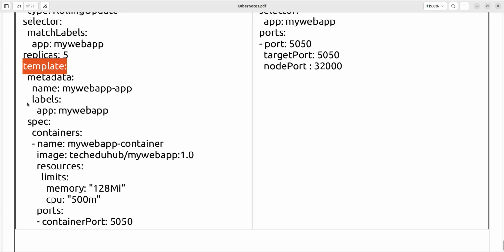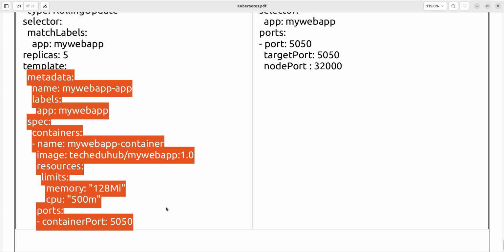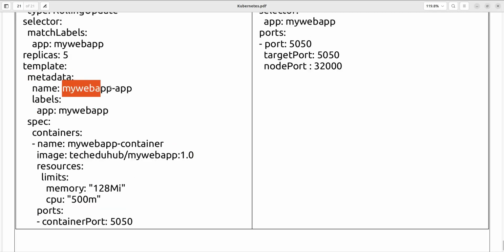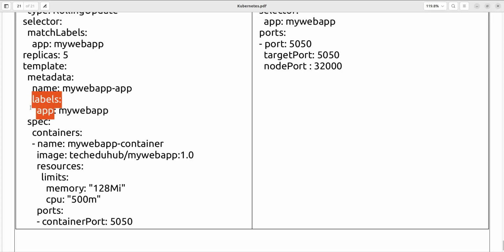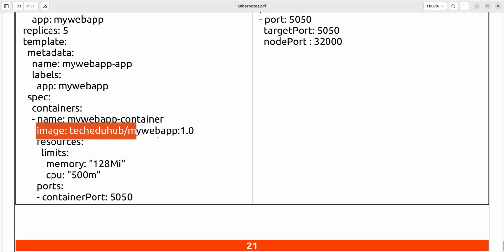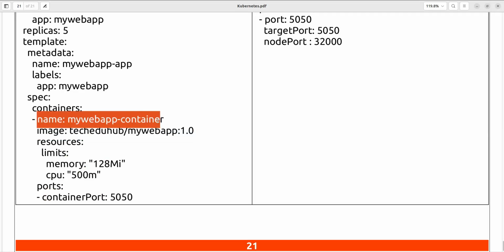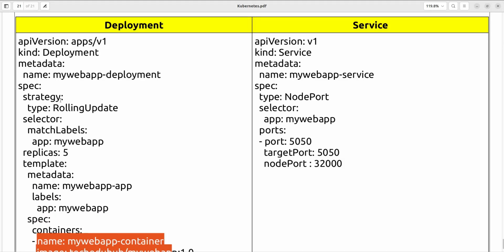Template. So what is a template? Template defines the pod definition, like what is the name, my web app, what is the container name, label, something. Okay, CPU usage, memory usage, ports, image name and container name. So this is a pod definition. We have seen thoroughly in our last session what the deployment is and how we should do it.